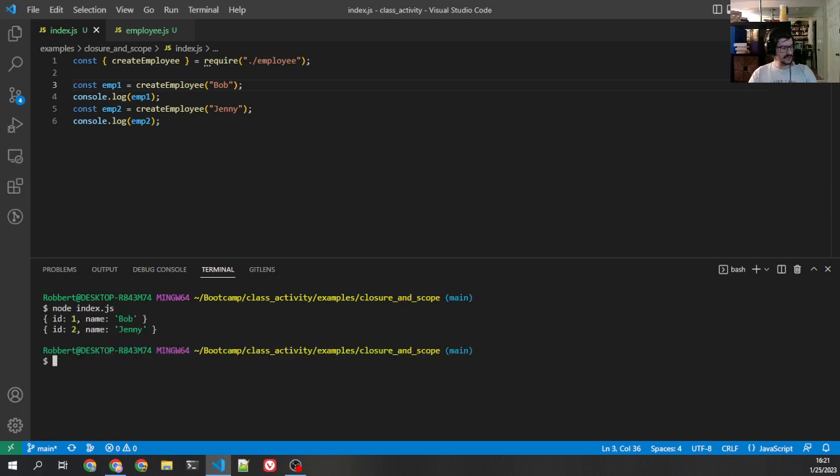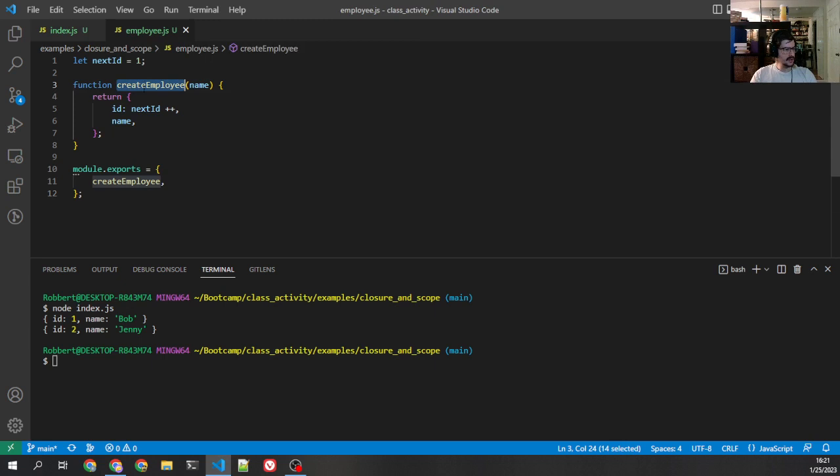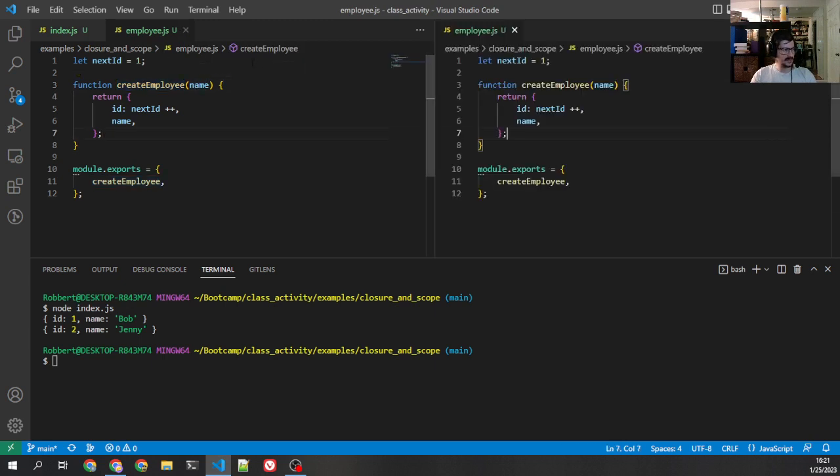Well, you notice that each of these employees, in addition to having a name, also has an ID. So Bob has an ID of 1, Jenny has an ID of 2. How are we doing that? Well, let's take a look at employee.js. Create employee is a function that takes in a name. All right, let's actually put these side by side.